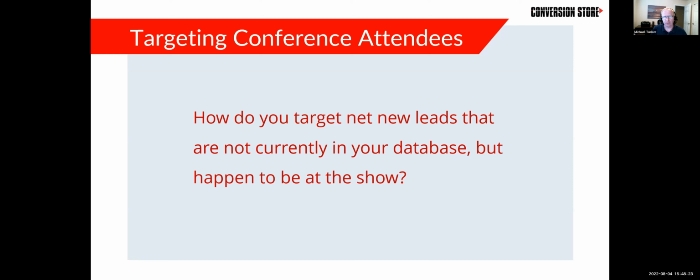So how do you target leads that are not in your database and currently happen to be at the show? One of the things we've seen historically is that if you're the organizer of the show, you can do things like put in beacon tracking or use geofencing around some of the different properties to give a little bit of geographic data to try and track people from a target audience.